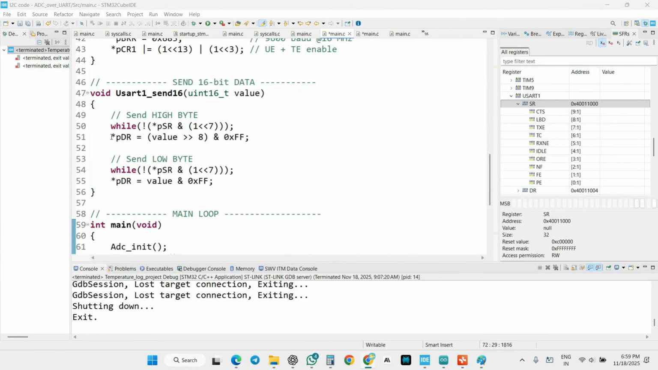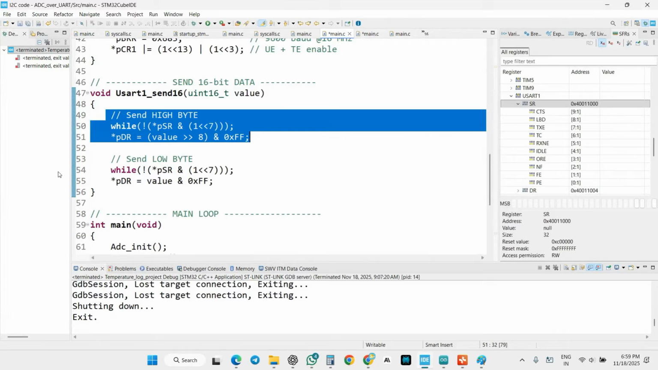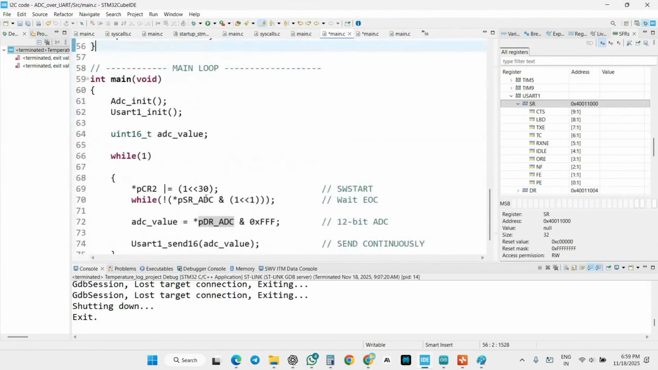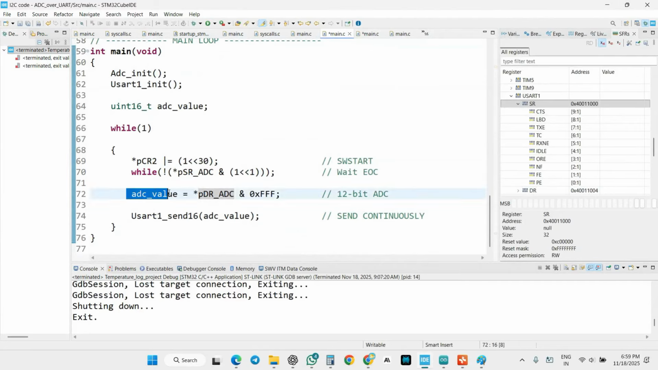Here I'm just using a data register. Simply, I'm going to right shift up to 8 times. I'm doing this operation, and FF means I'm just checking the condition. After this, it gives the higher byte and the lower byte. So yesterday we got the data through this ADC value, and we have got the final data. Now we are going to conclude the things.